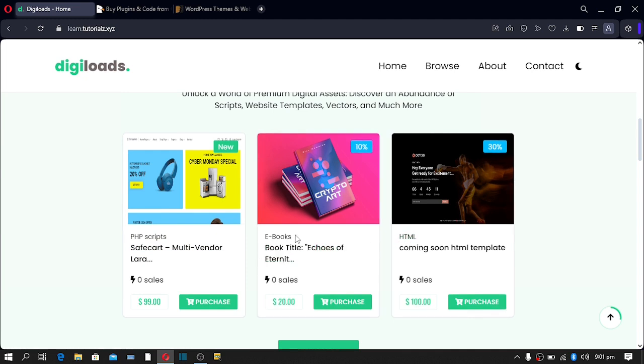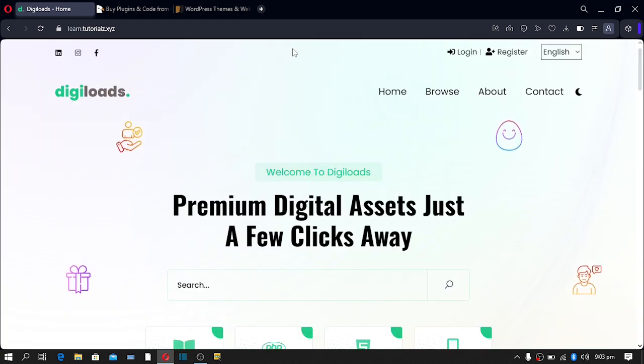Like I said earlier, you can sell any form of digital products of your choice, including ebooks. So if you're looking to create a digital products website that you'll be using to sell your ebooks, then this is a video for you. In a nutshell, your website is going to act like a marketplace or a multi-vendor digital products website where other sellers can sell their own digital assets.